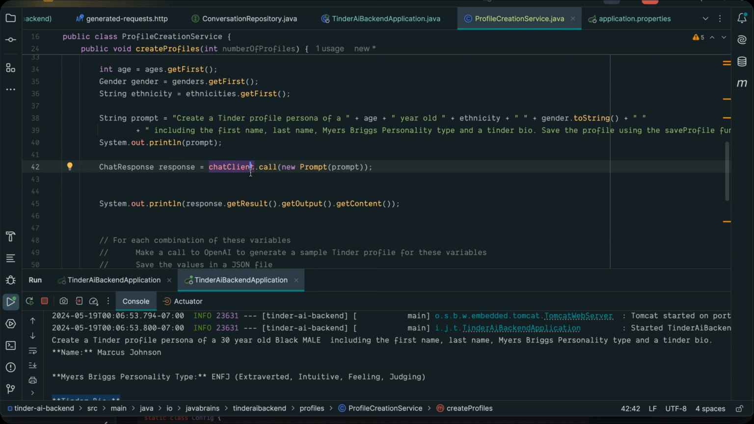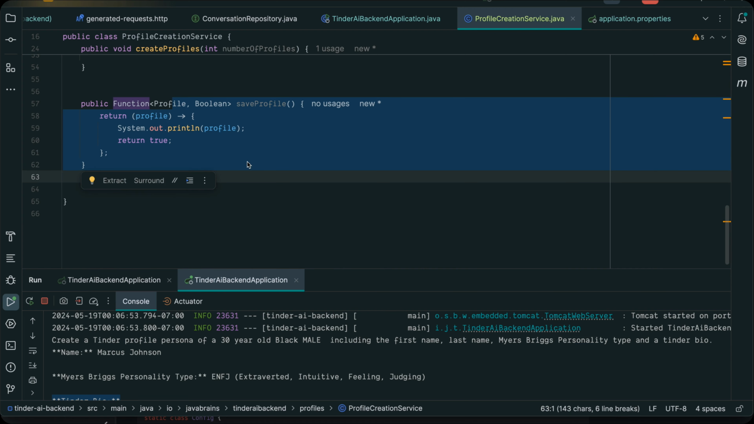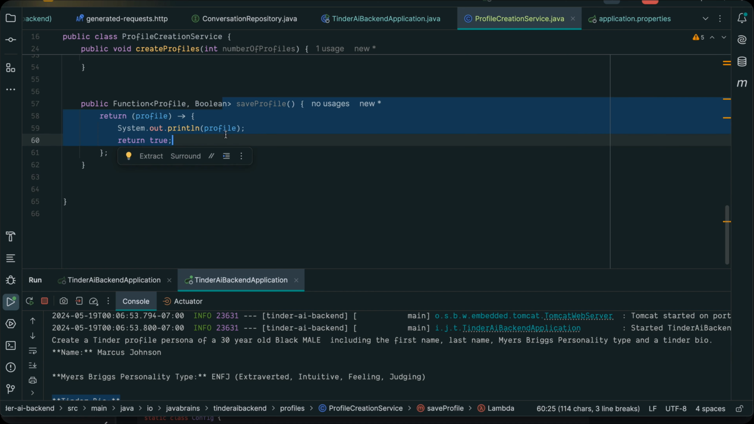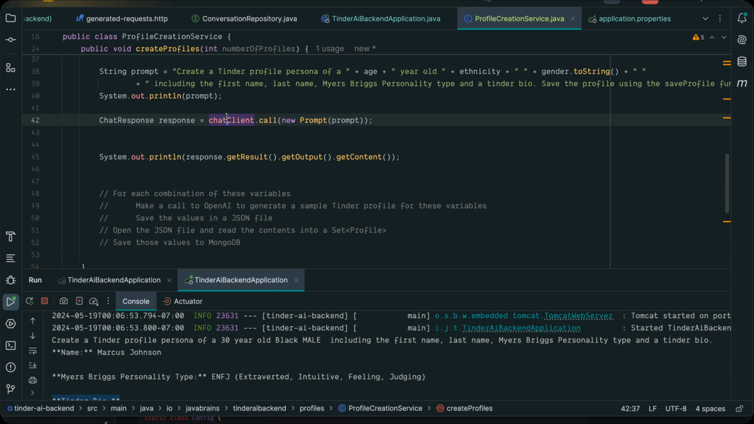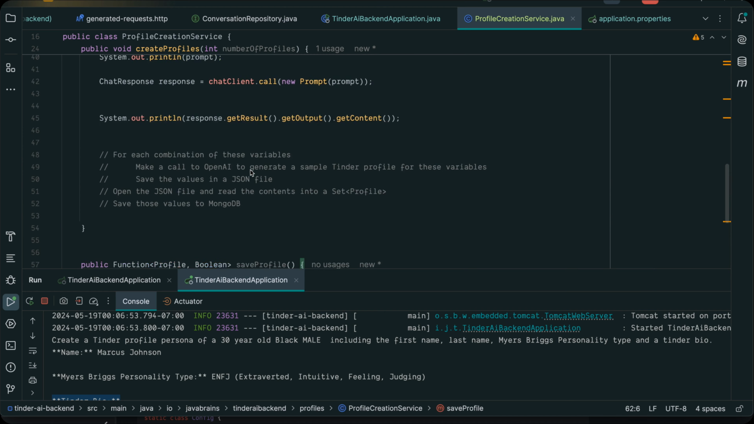OpenAI goes, okay, tell me the function details, and I'm going to structure my response in such a way that your client can call that function. So we tell OpenAI about this thing, and then OpenAI does its best to return an output in a way that this function is callable. And now this chat client goes, okay, I have gotten a response and I know how to call this function, and it is going to actually call it. So that's basically function calling, okay?